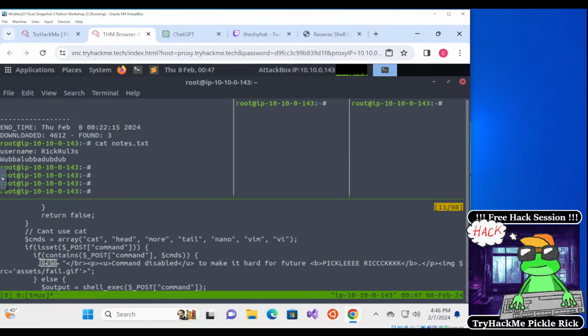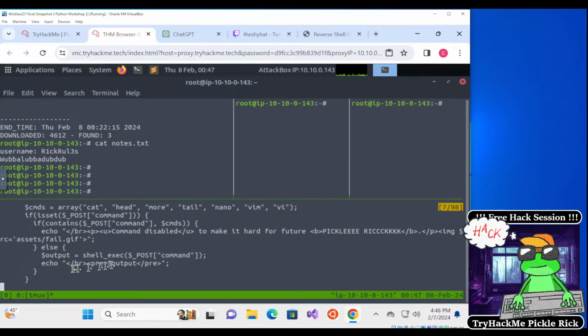but if inside the command you send there is anything inside of this array, which is the different commands for reading stuff, then it's going to echo command disabled, and it's not going to execute. Otherwise, it's going to do the shell exec function from PHP to run your command on the Linux server.